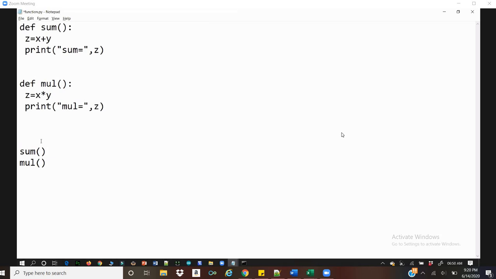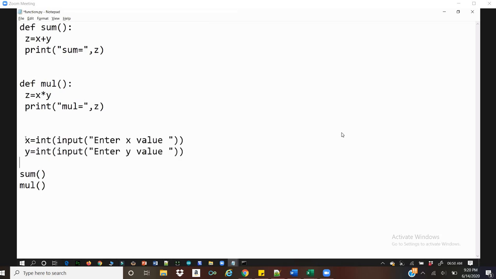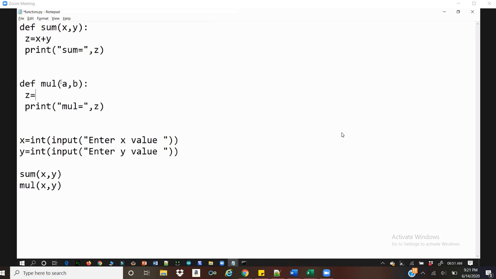So those values must be given inside this. So what I have to do, take an input, and after taking the input, just pass them in xy of sum and xy of multiplication. So here if I am passing, they should be the variables which are catching those values. So what I can say, x comma y. And if I want, I can take a comma b also, a into b.